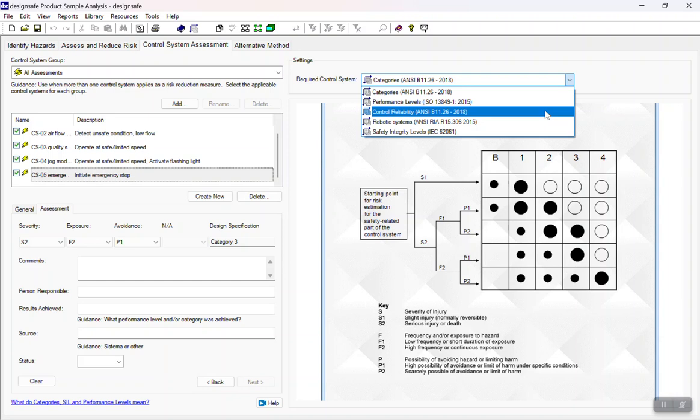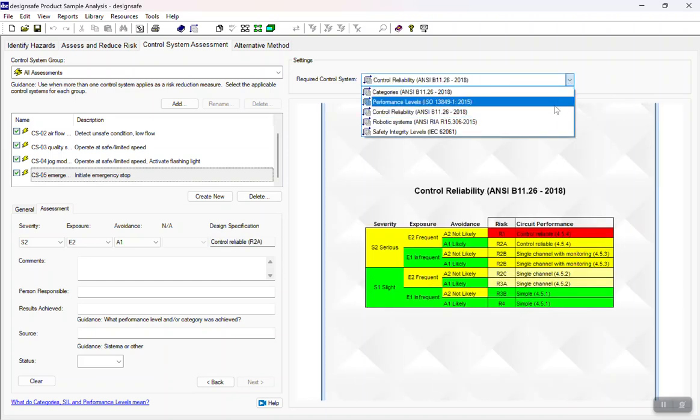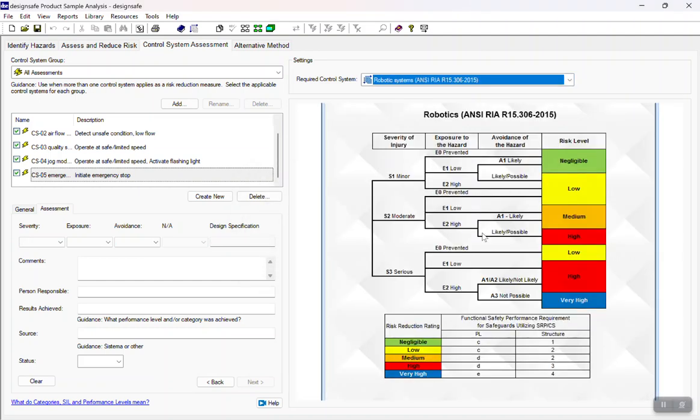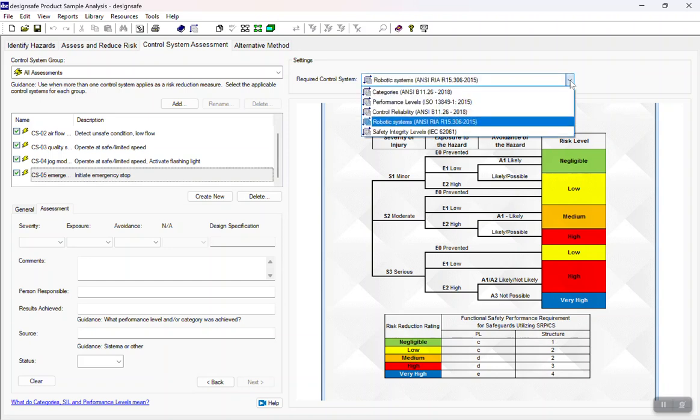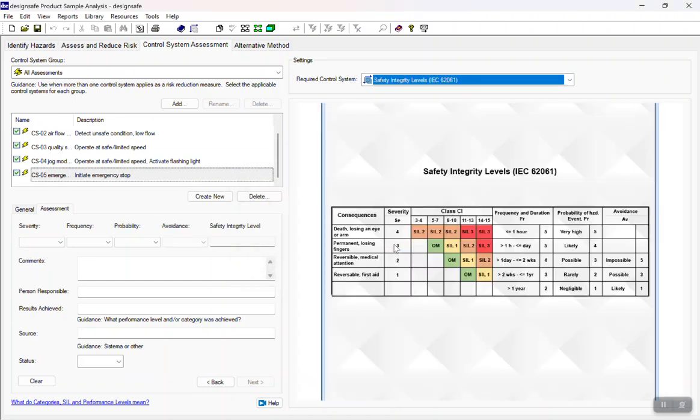Control reliability is an older methodology used in the US. There's another method that comes out of the robotic application. It's in a technical report using 3 factors and 3 levels of each, and they specify the performance level and the structure. And then finally, you can look at using a safety integrity level. This is a new add for version 9.